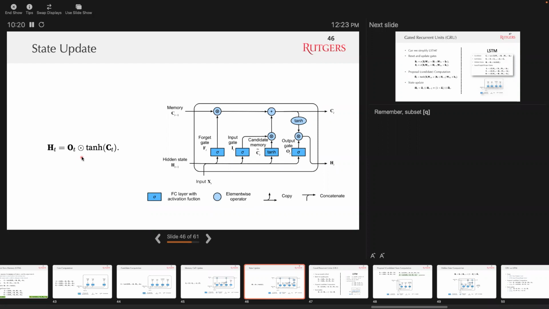Any more questions? Okay. So this is LSTM.